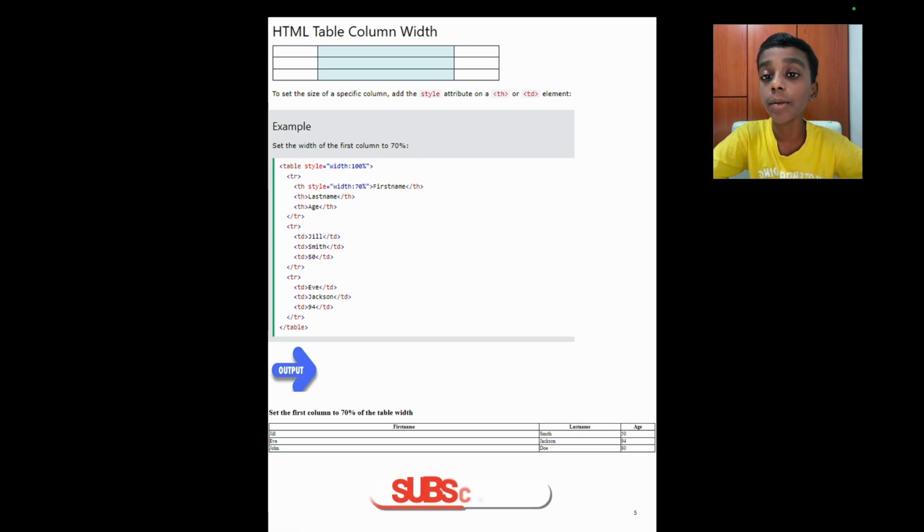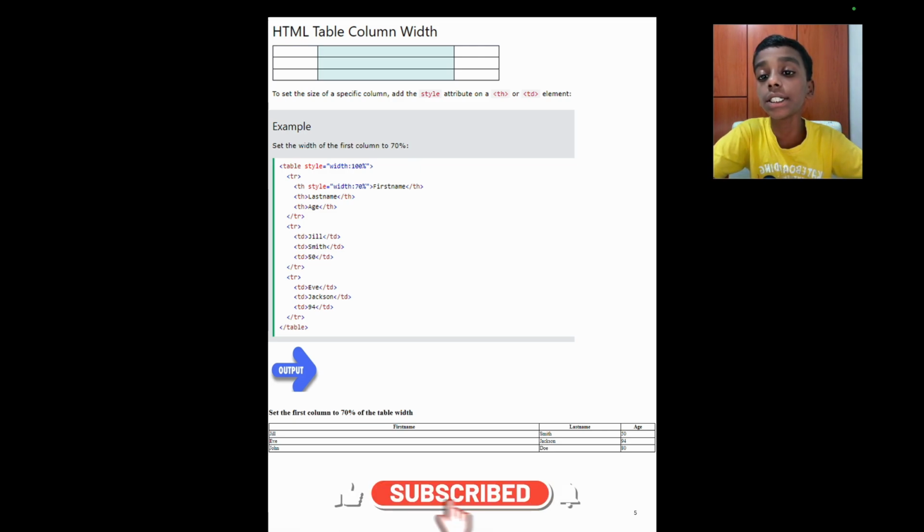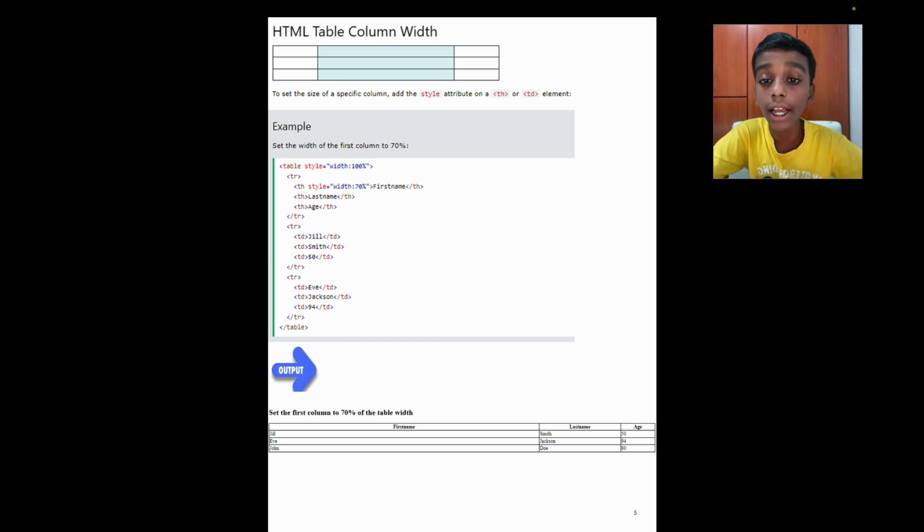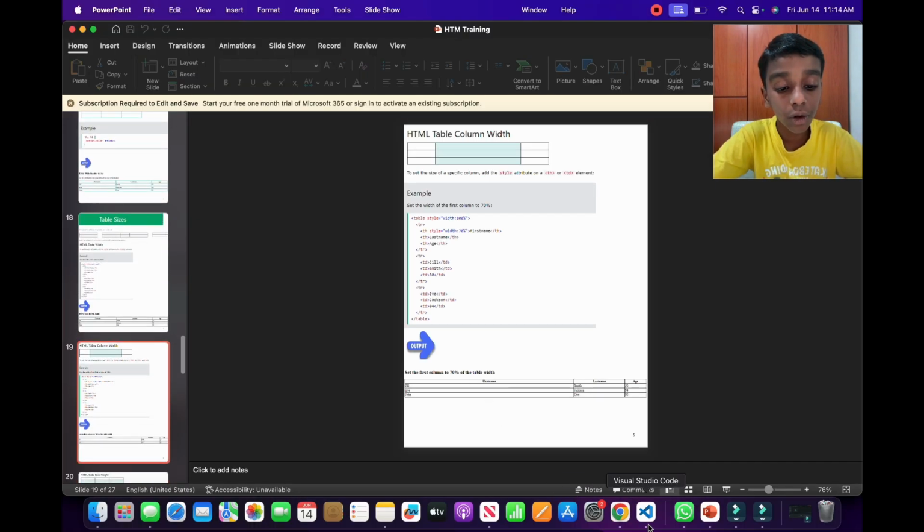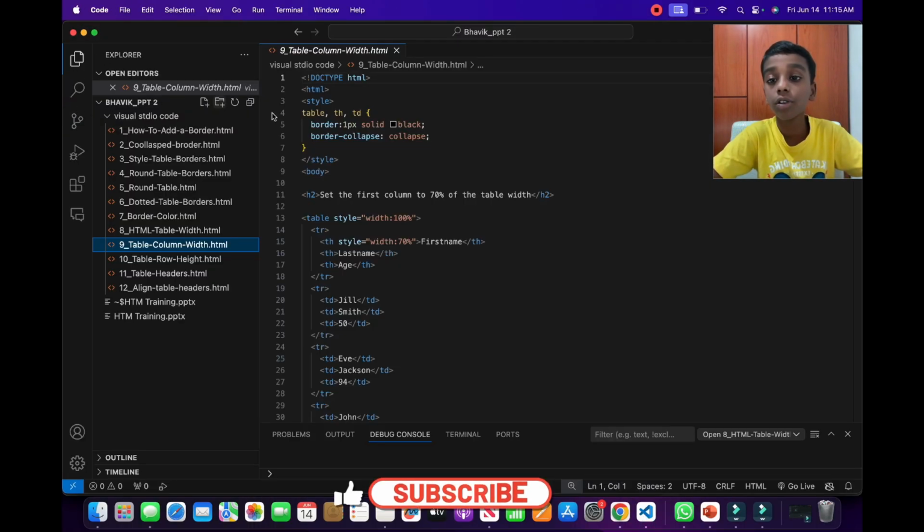HTML table column width. To set the size of a specific column, add the style attribute on the table header or the table data element. As you see here with our example, we set the width of the first column to 70%. We gave the table a style of 100%, of course, and then we gave the first table header a width of 70%.